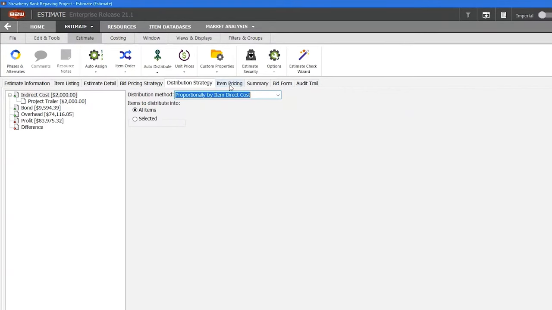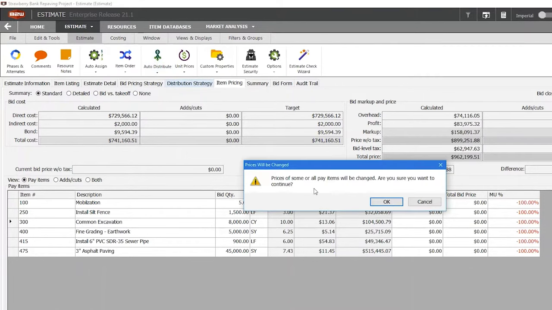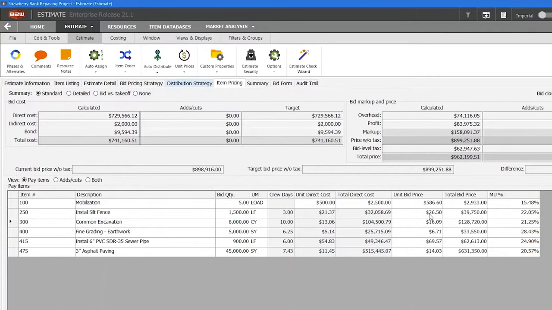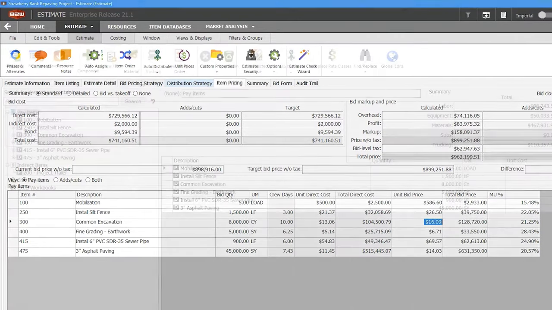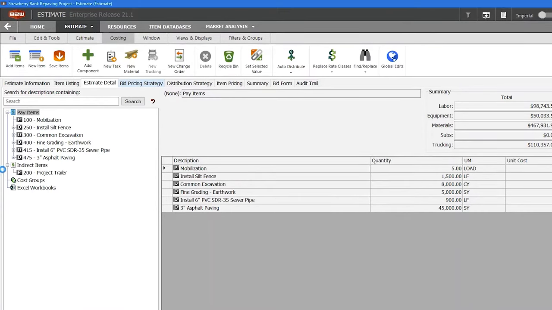In item pricing, B2W Estimate can auto-distribute to generate prices based on costs, markups, and which items the values were distributed to. From here, prices can still be adjusted manually as needed. Change orders can be added, tracked, and modified easily within the original estimate, so they remain consistent, organized, and linked with the base bid.